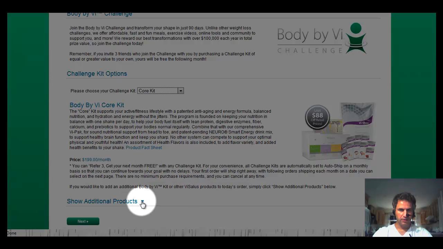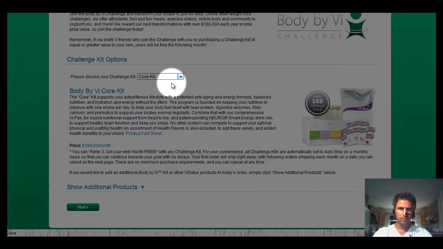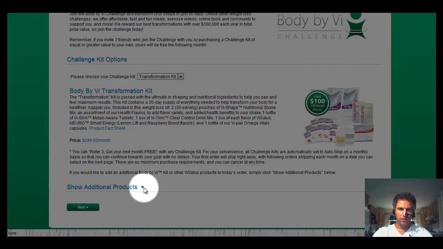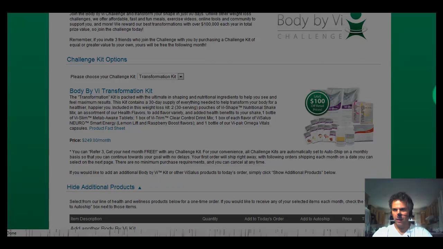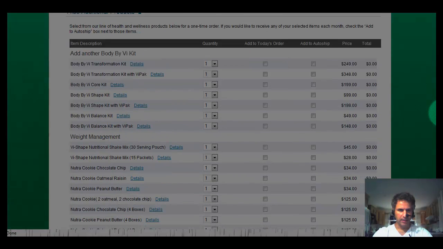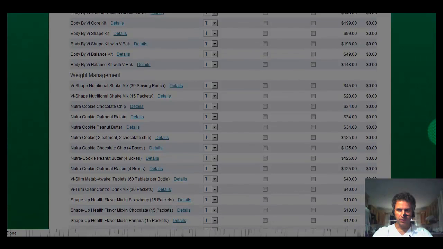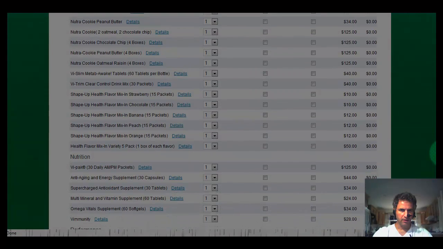Okay, so for example, let's say you choose a transformation kit just for the purpose of this example. Then you can go down to the additional products here, and personally what I like to do is add the Vipack. So I will just scroll down until I see the Vipack. Now you'll see all the different products that are there. Here's the Vipack, you see, because three of the four kits do not contain the Vipack, which is the anti-aging formula, the antioxidants, the multivitamins, and the omega-3. Three of the four kits do not have the Vipack. The only kit that does have the Vipack is the core kit.